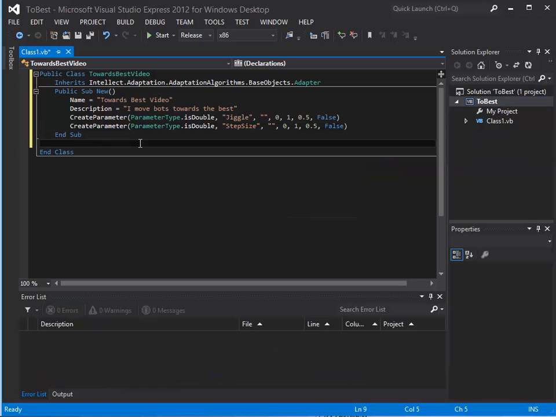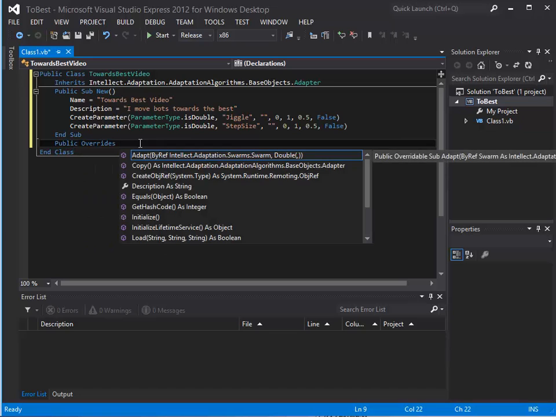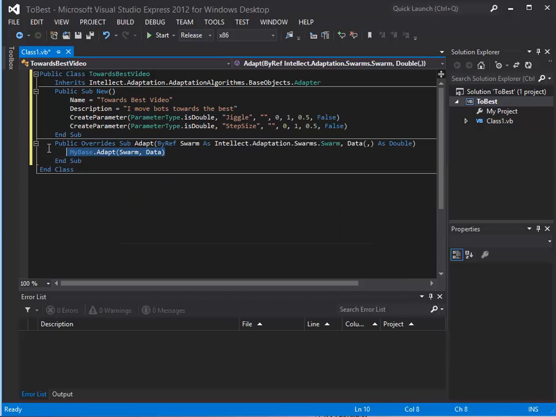So we're going to public overrides, and that gives us a list by hitting the space bar, and I want to override Adapt. I'm going to take out this default behavior. Now what am I going to do? The first thing I want to do is find the best bot.